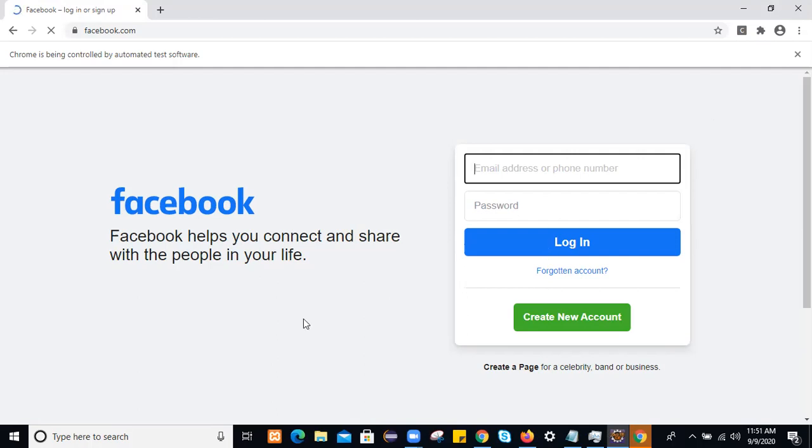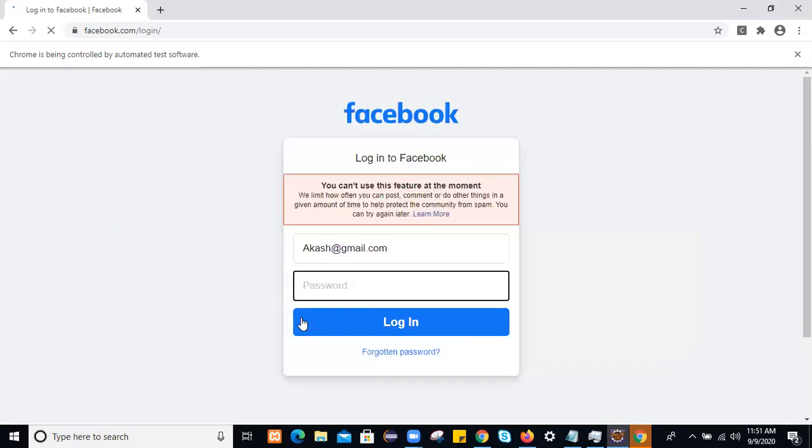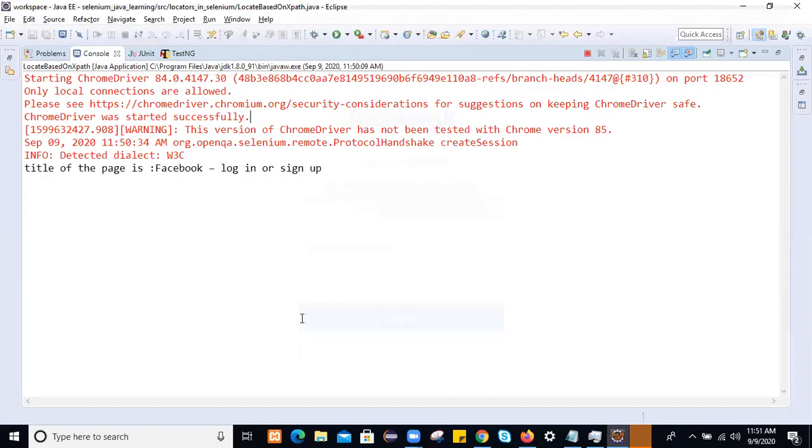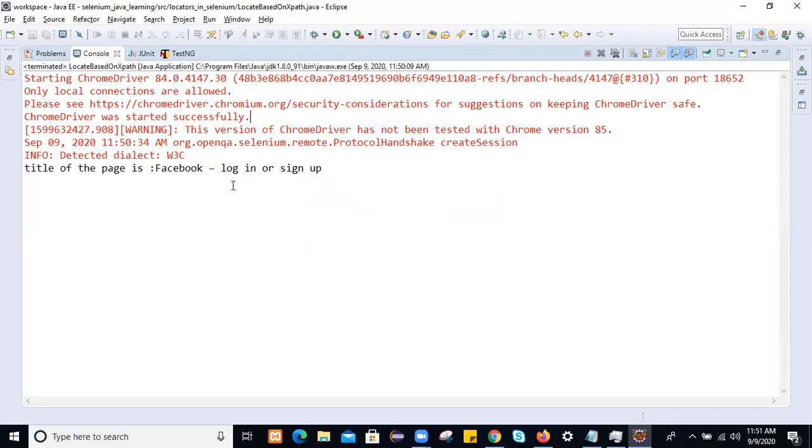Let's load the page first. Perform the click operation, and you are not on that page. So it will retrieve the password, Facebook login or sign up. You are on the same page. So like that, we can locate the web elements.